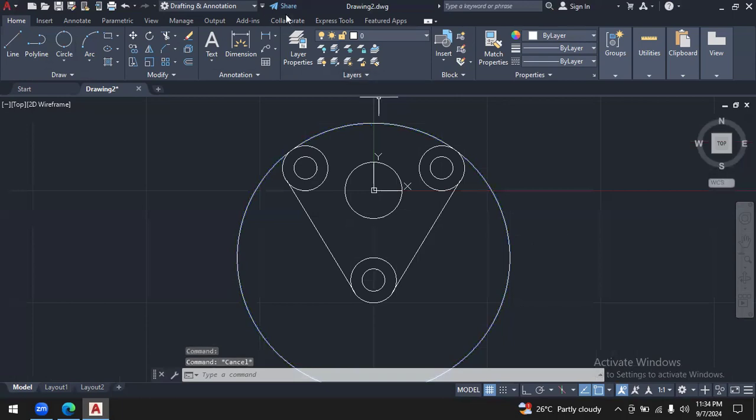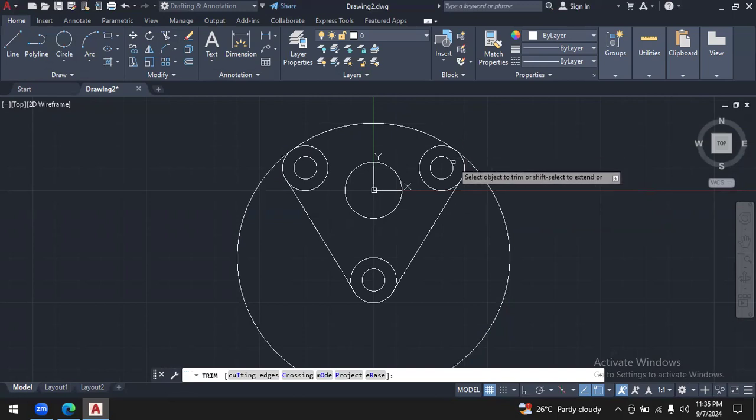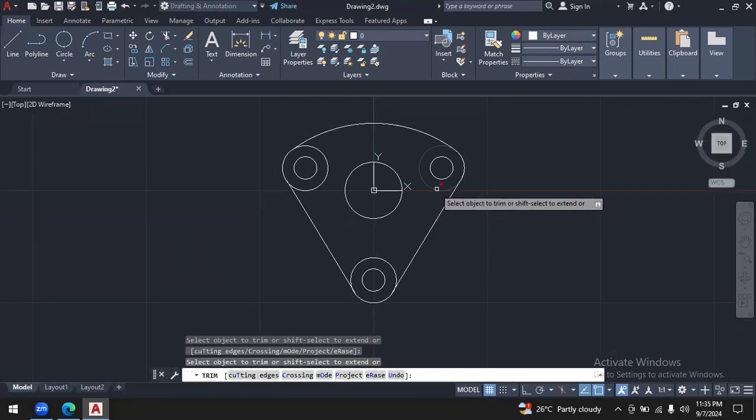So I need the trim command at this time, and I need to trim off only this excess part of the circle. Because the larger circle is exactly touching or intersecting this circle, it is allowing me to trim off the other part. As I told you, once objects intersect or touch each other, that will divide the whole shape into parts. So like this, and erase this one as well.